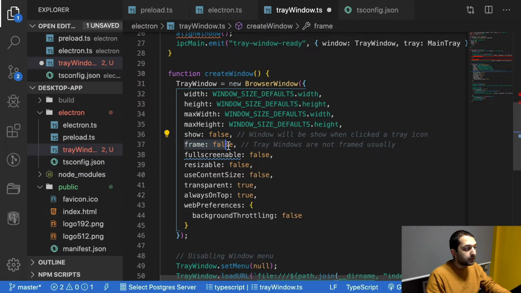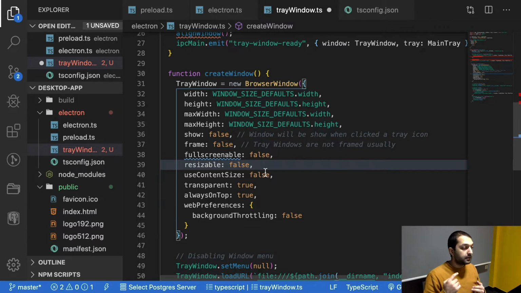So we are disabling also the window frame, coming with our custom framing. So we are not going to keep that close, minimize, or maximize icons on the top of the window that the OS provides by default. Also, we are disabling that this window is full screen, it couldn't be resized, etc. So all that standard parameters that most of the windows come with by default.